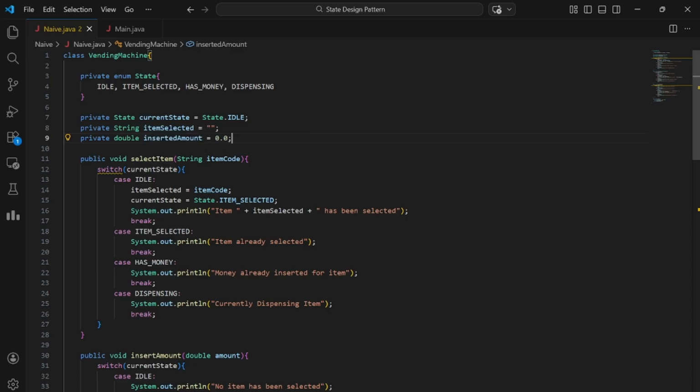So if you see here, in every API, be it selectItem or any other API exposed to the client, we have to handle the cases. Here we have handled the scenario where the state was idle, and what actions should be performed. Then when the state was item selected, what actions should be performed.